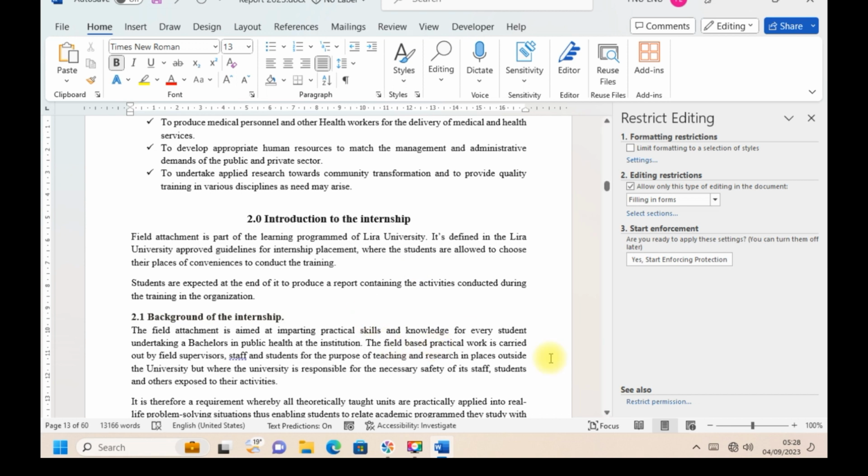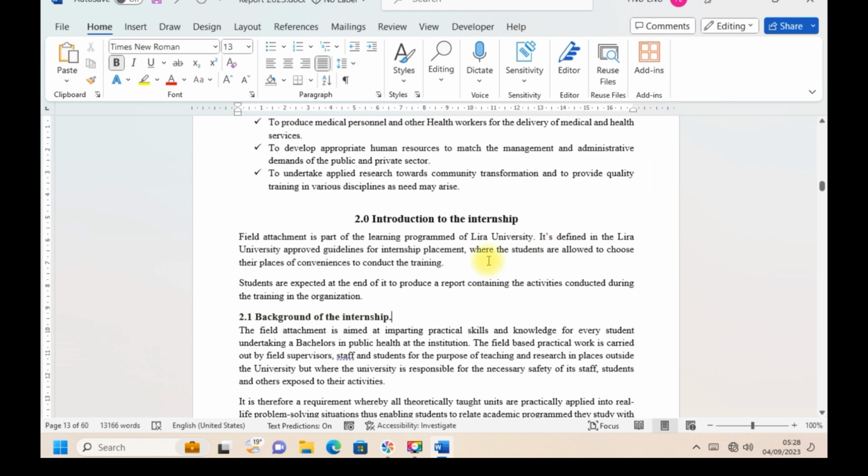Because I've stopped restriction, you can still as well go ahead and restrict it if you want. You choose the formatting restriction you want. All that you can do yourself, but for this case it is for removing restriction. That's the first step done, and now I can edit this document. Let's go to the second method.